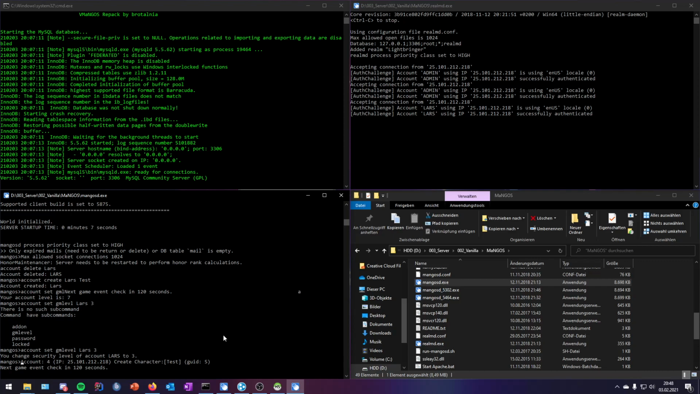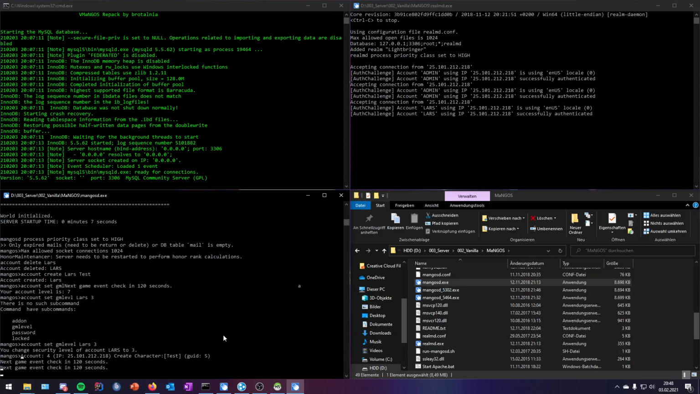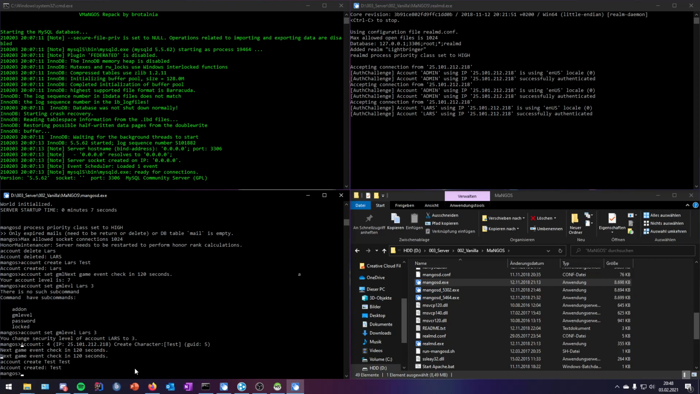So, first of all, start your server again, and then we need to go into the mangosd.exe command prompt. Therein, we will type in account create, then your account name, like test, and then a space and your password for this account. It will be test in my case. There you will see it's shown your account created test, and now we need to change the account.